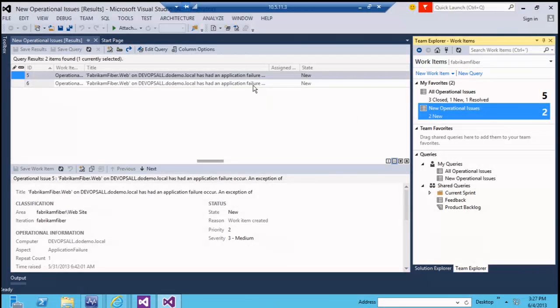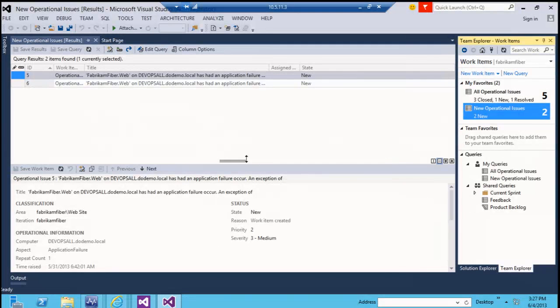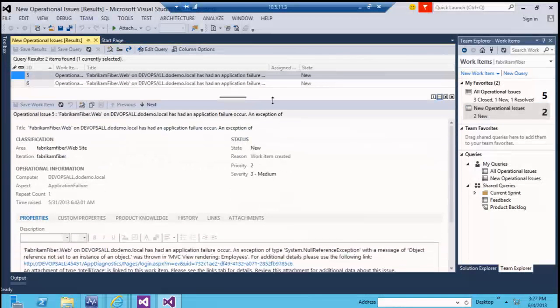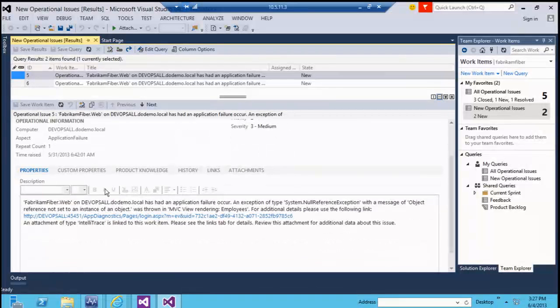So I can now start to look at some of these issues that I've got assigned to me. Let's make this a little bit smaller so we get some more real estate. And I can drill down into the details, and we can see I've got an exception. I can look at some of the details. This is a null reference exception. Okay, this is obviously, I missed something in my code that I need to go and address.